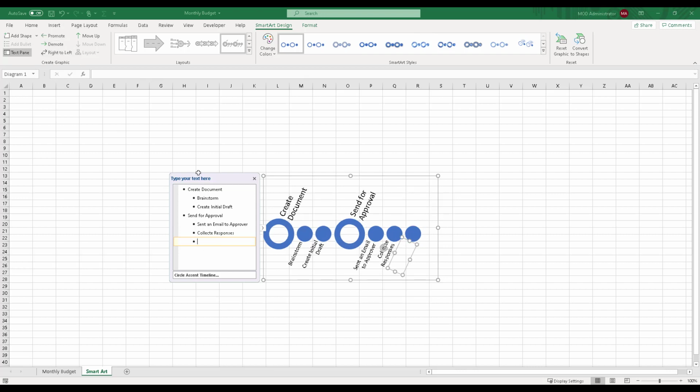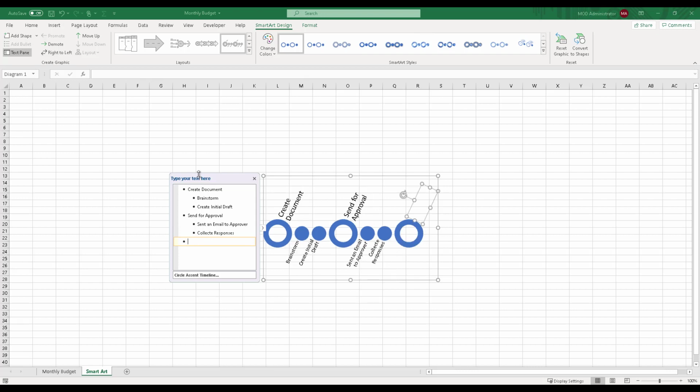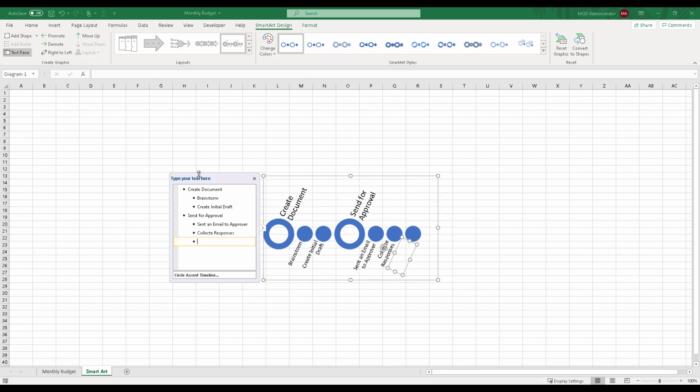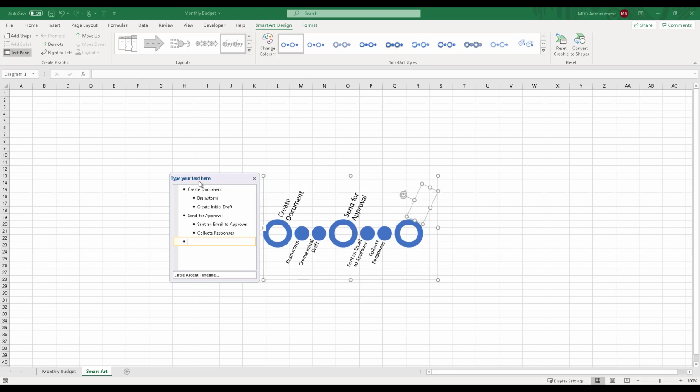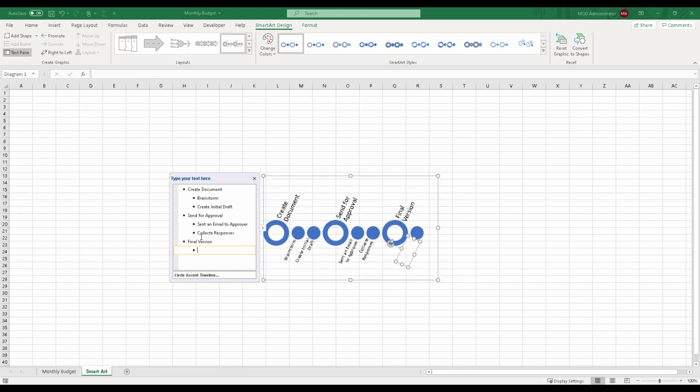You can also use a shortcut key to promote. Press the Shift key and then Tab, and it will promote. And if you just press Tab, it will demote. So you can use the shortcut key as well. Once we collect the responses, then create a final version. And with the final version, let me say I publish.